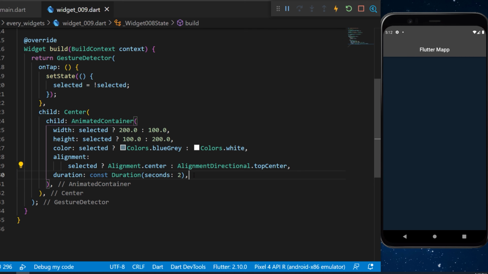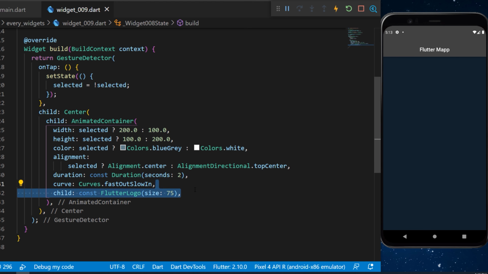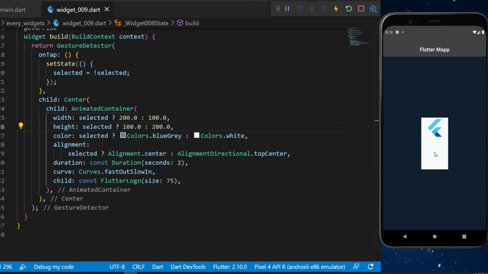The duration of this animated container will be 2 seconds. We can also have a curve, which will be fastOutSlowIn. The child of the animated container will be a Flutter logo with the size 75. And you can see that when I press on the gesture detector, all the characteristics of the animated container will be animated. The width, the height, the color, and the alignment of the child. This widget is very simple to implement.